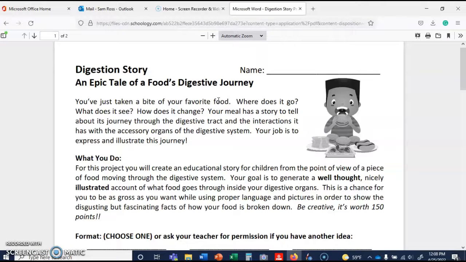So, digestion story, an epic tale of food's digestive journey. Go ahead and follow along with me. It says, you've just taken a bite of your favorite food. Where does it go? What does it see? How does it change? Your meal has a story to tell about its journey through the digestive tract and the interactions it has with the accessory organs, all of the different organs of the digestive system. Your job is to express and illustrate this journey.